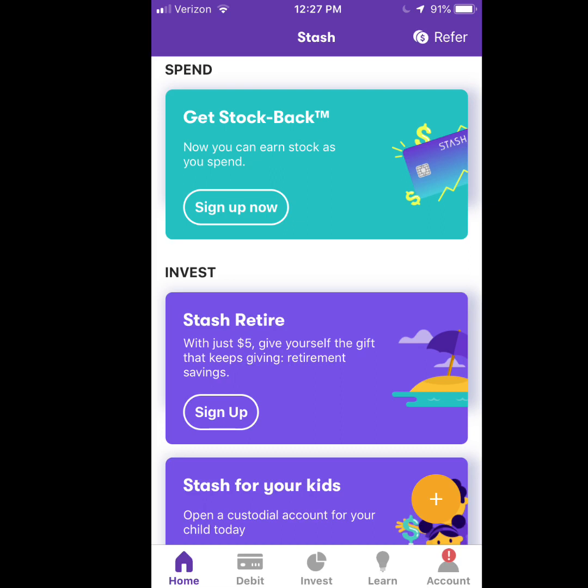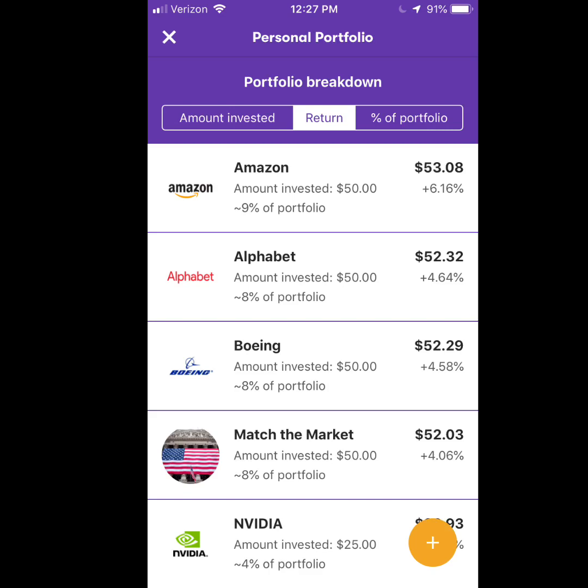So when you first open up the app, this is what you see after you just scroll right down past your profile. These are a few really cool features that Stash offers. There's Stock Back, which I'm going to talk about more in a minute. Stash Retire, so you can set up a retirement account through Stash, and Stash for your kids. I'm currently not using any of these features, but I probably will in the future as these are really good and interesting features.